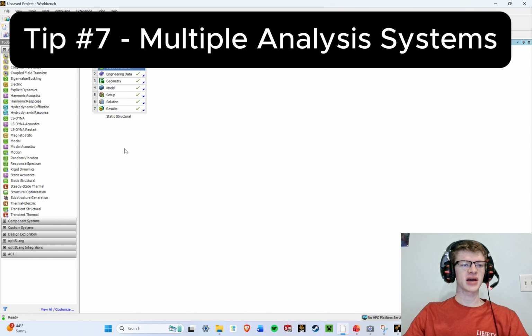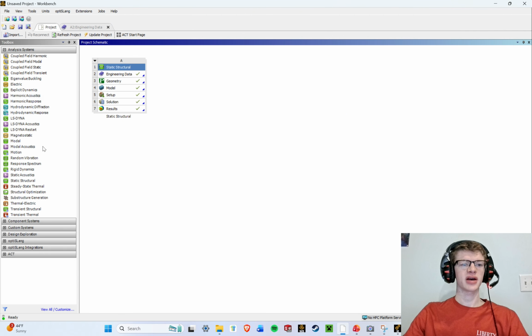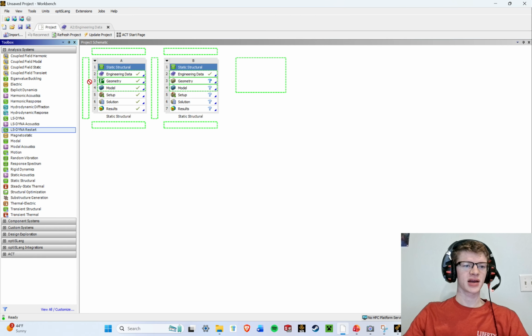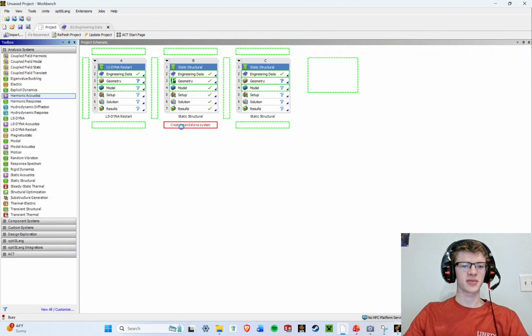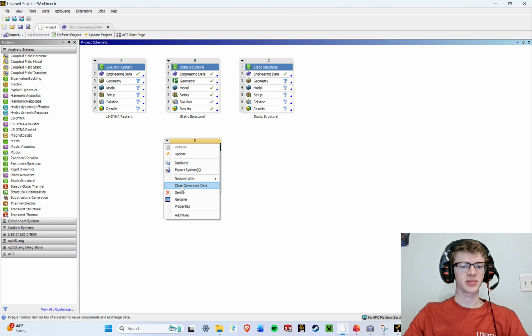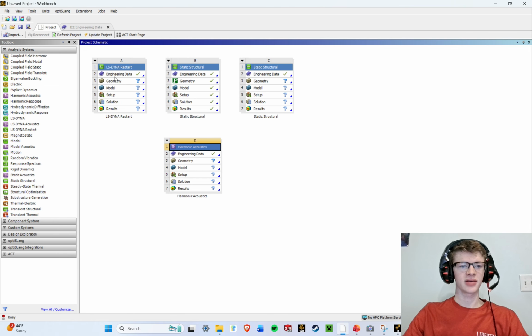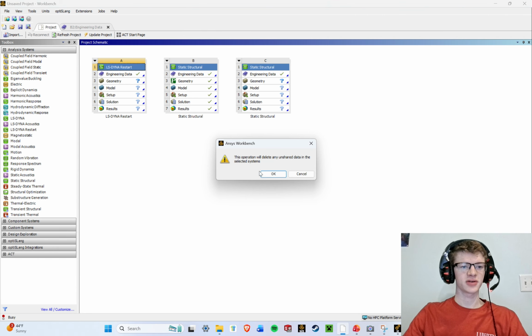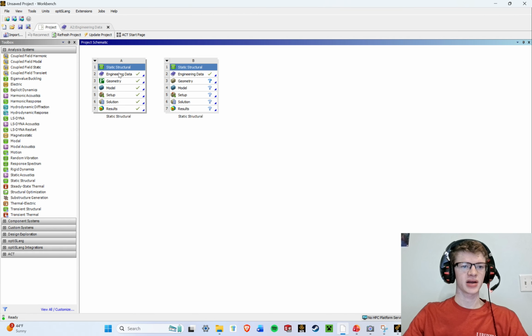Tip number 7 is that you can actually have multiple analysis systems listed at once if you didn't already know this. You can drag them in here, you can drag anything in here, and you can start moving them around in whatever order you like in almost a little building blocks style. And you can actually start to form connections between these by clicking and dragging. You can see that this can connect to engineering data or to model. You can connect engineering data here and geometry here.